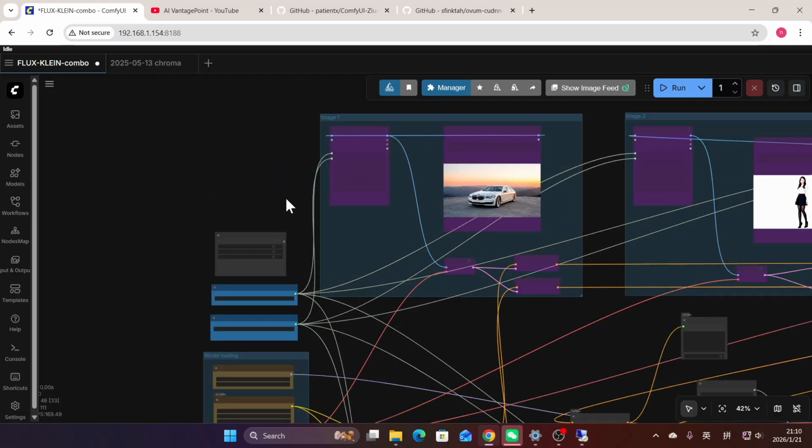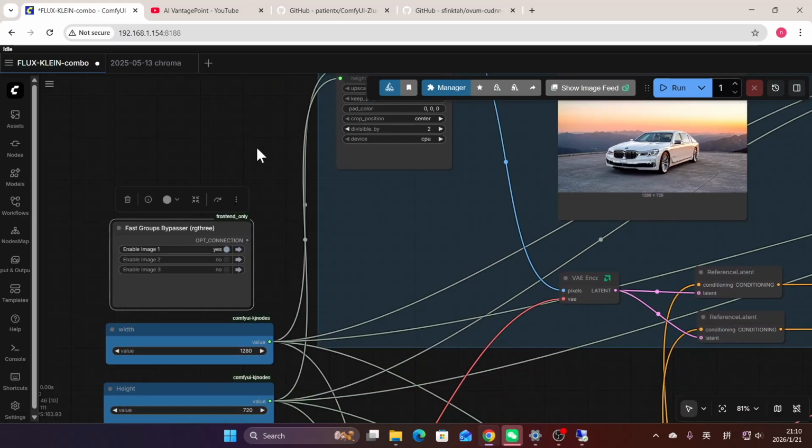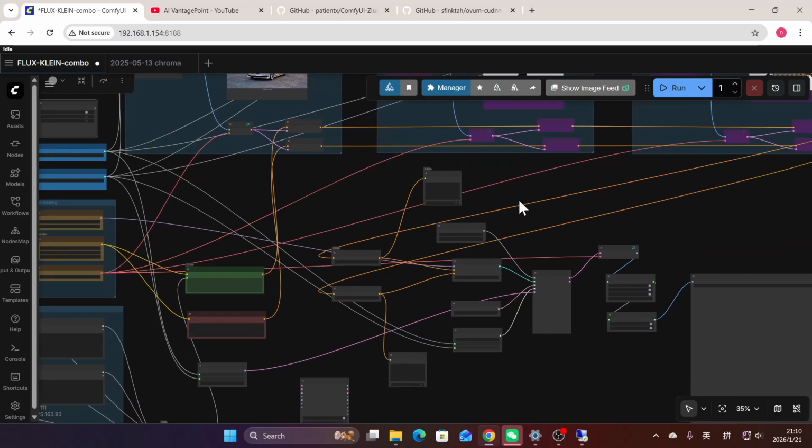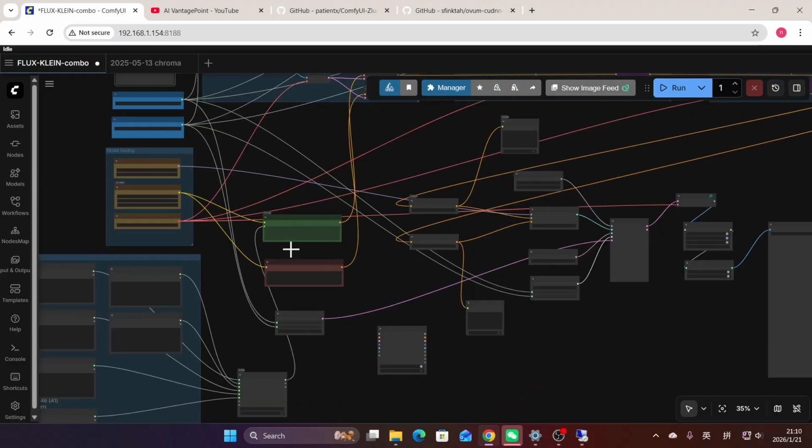What you need to do is enable this image group and generate the positive and negative conditions.